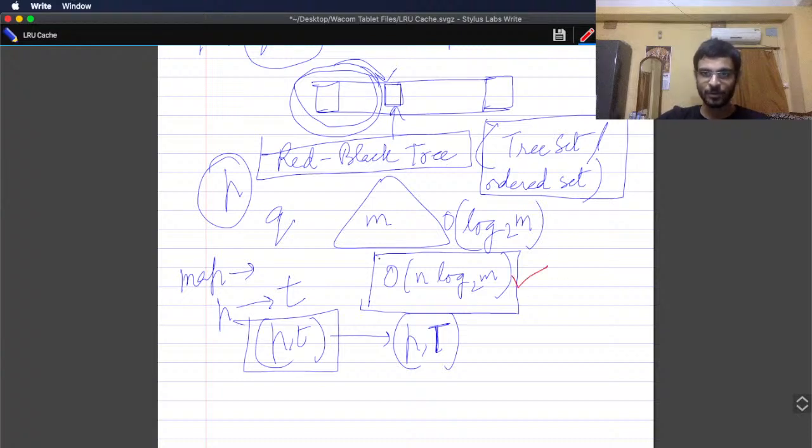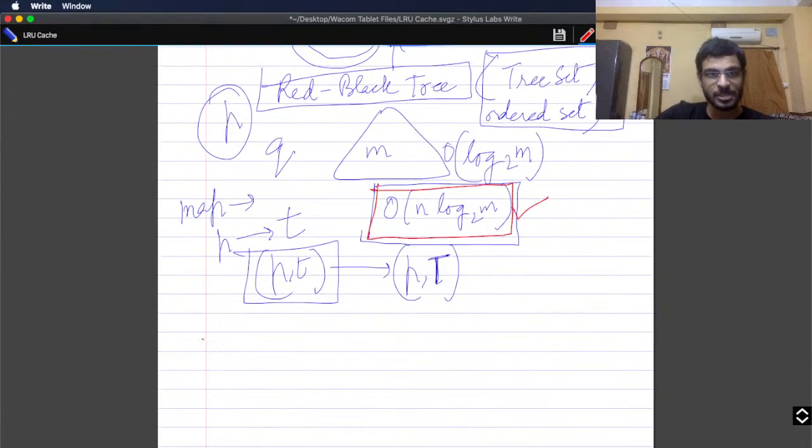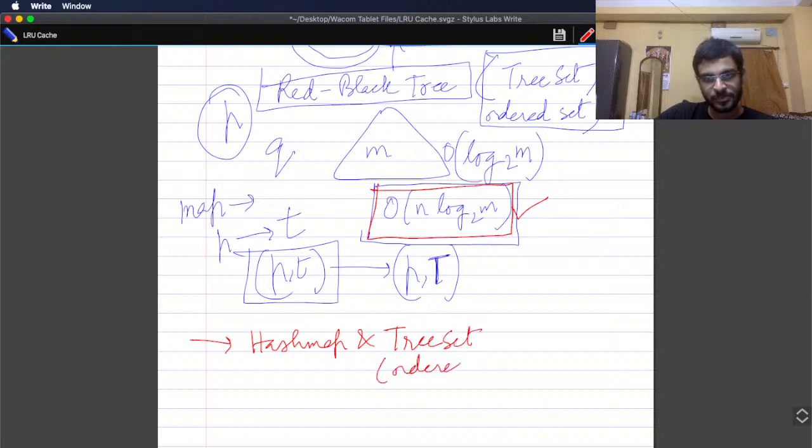But this is something that we already have. So we have seen these 4 approaches. We have seen a 5th approach, which is using hash map and tree set, or ordered set in C++, which is basically red black tree. We have seen it will take order n log m time.